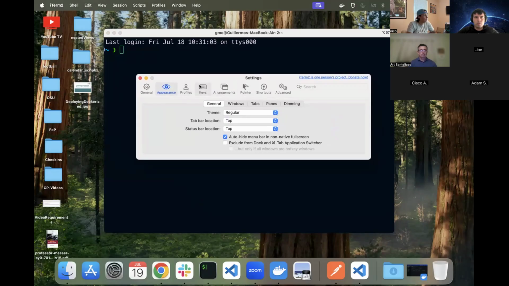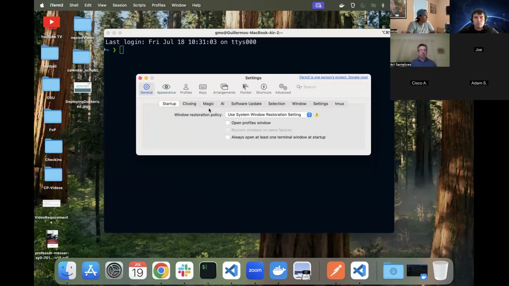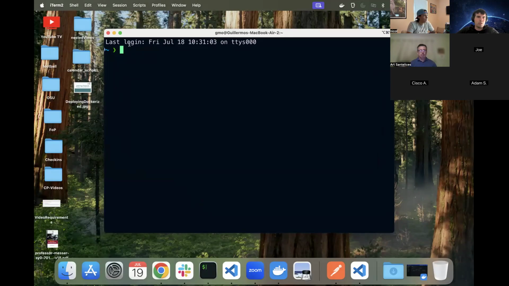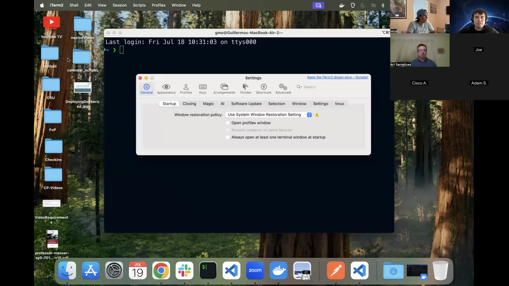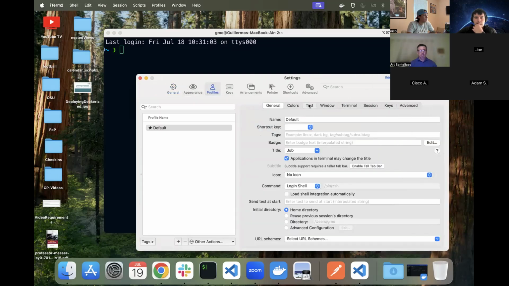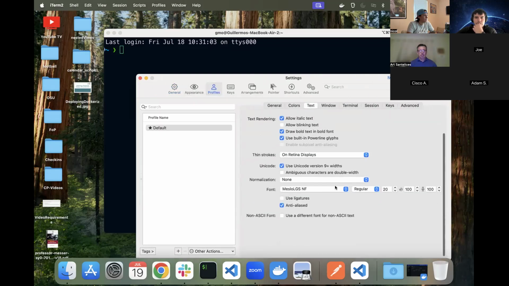You can go to, what is it, general? Sorry, I never do this, because you do it once, right? And then you never do it again. Settings should be in here. Is it profiles? Yeah, it's profiles, text. And right here on font, I have mine super big. Like my terminal that's not integrated with VS Code, I have it at 20.